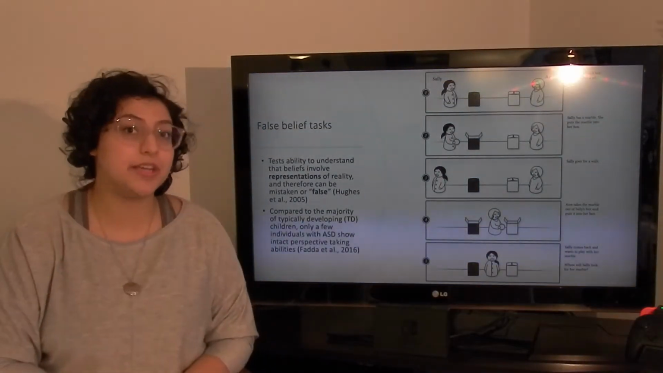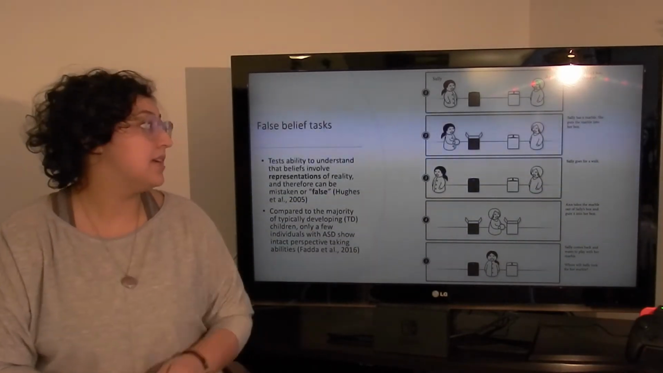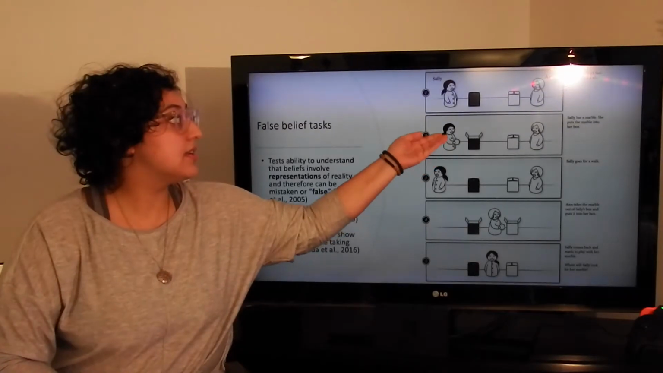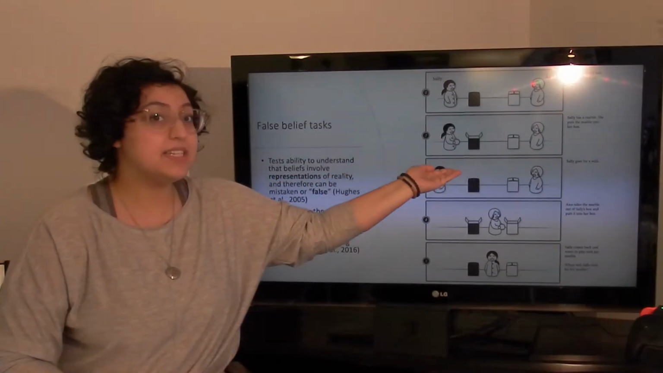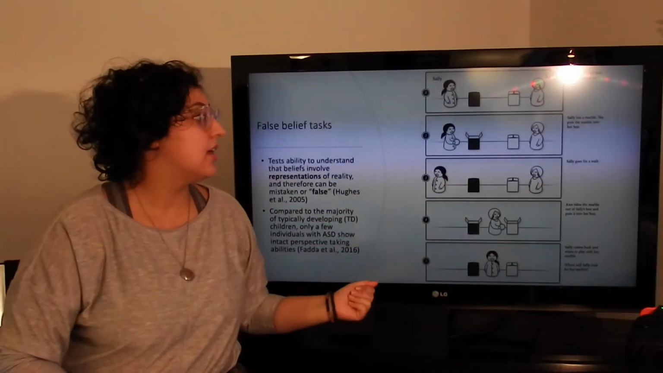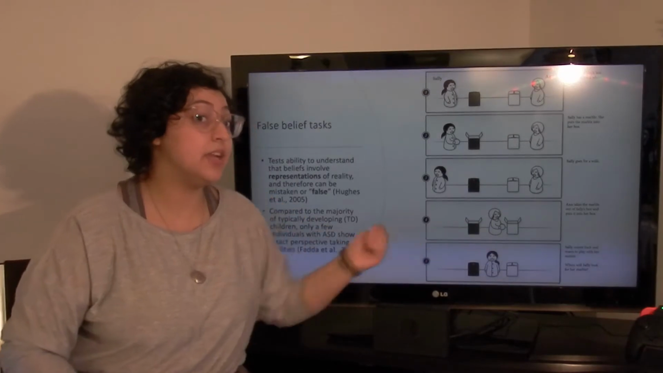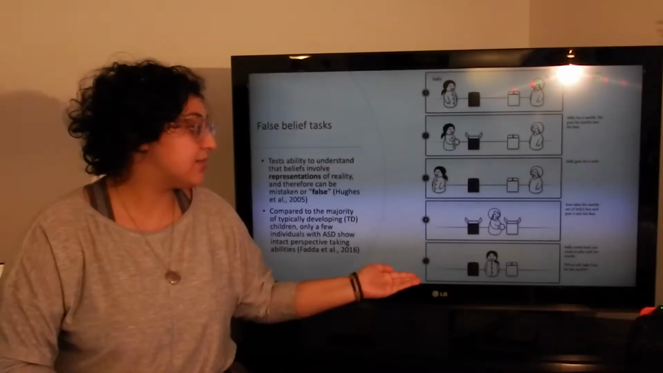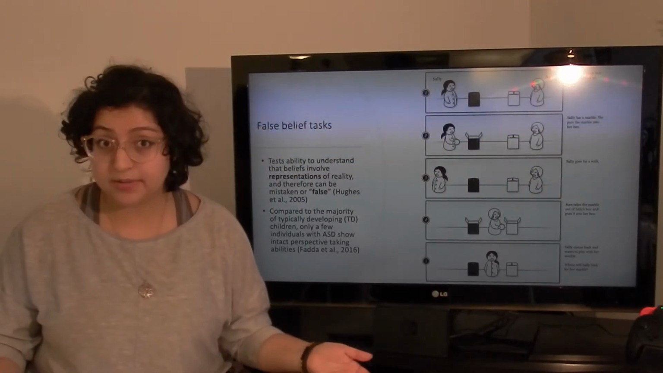So how do we measure theory of mind? One of the ways we do this is through a false belief task. So you can see here there are two dolls, Sally and Anne. Sally has a marble, and she places it in her box. When Sally goes for a walk, Anne takes the marble and places it in her box. When Sally returns, she wants to play with her marble. Where will she look for it?